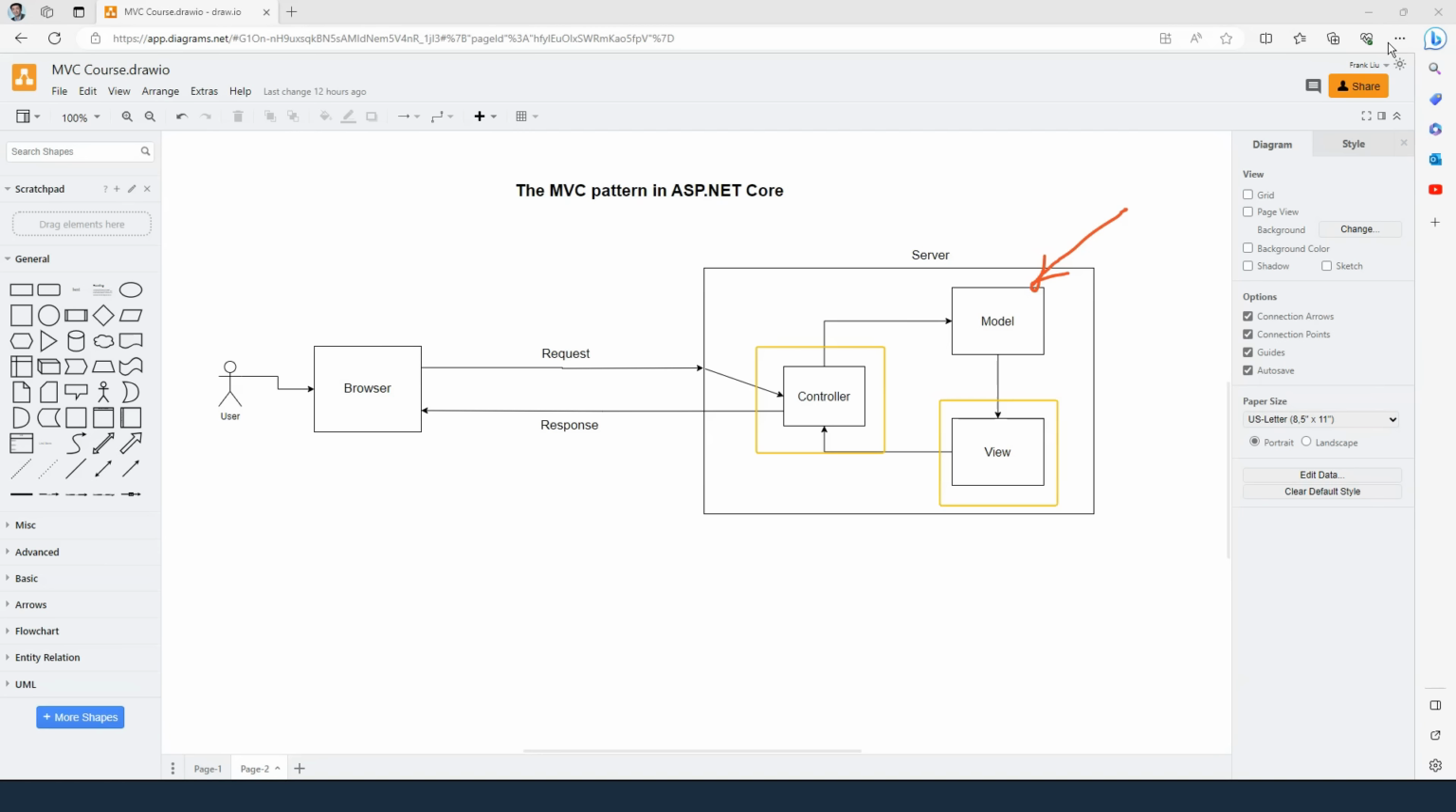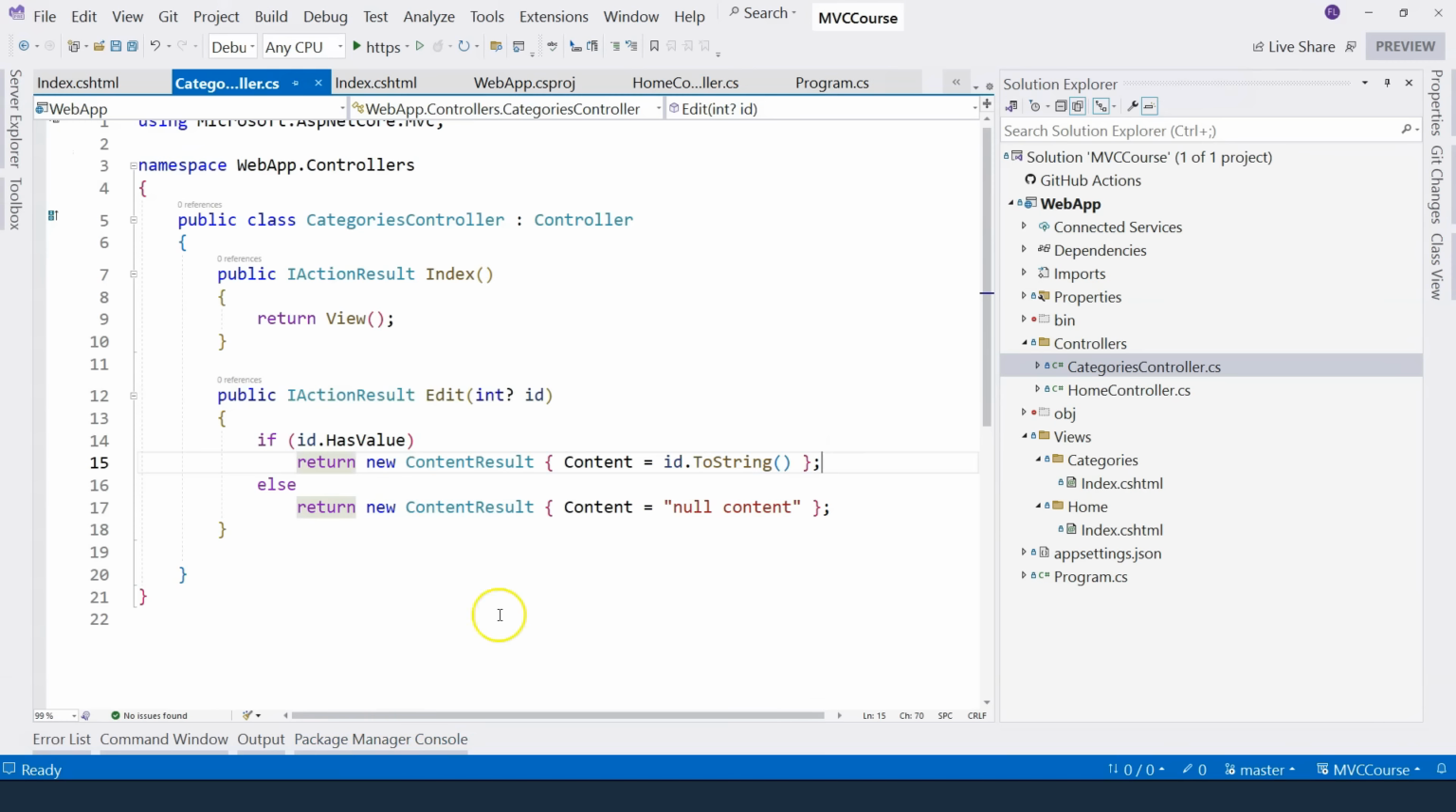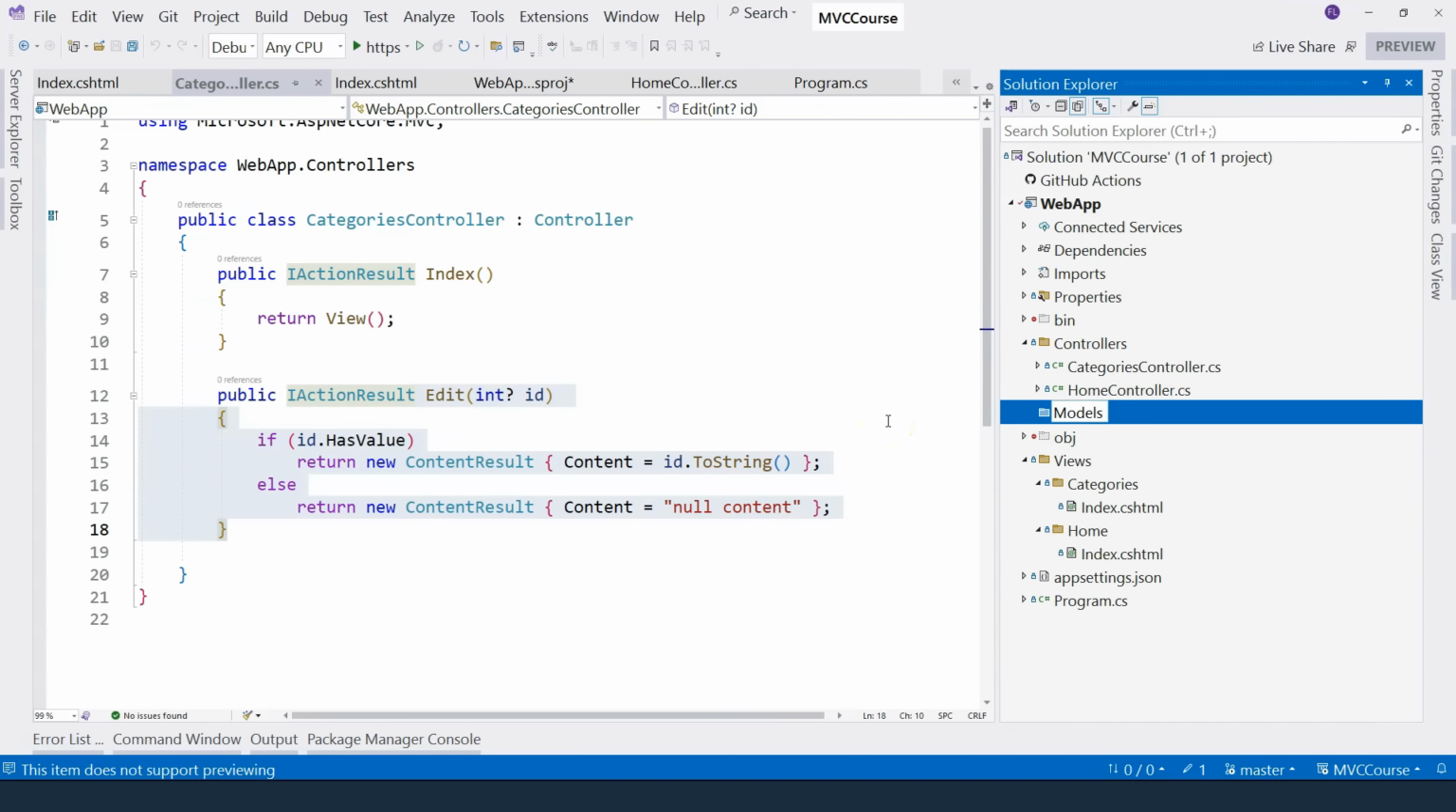So in this video, let's talk about the model. Let's jump back to Visual Studio, and let's start by creating a model class. In the previous video, we worked on this editing category. So I want to create a category model class to represent a category. For that, I'll start with creating a folder, and I'm going to call that models. This is the convention.